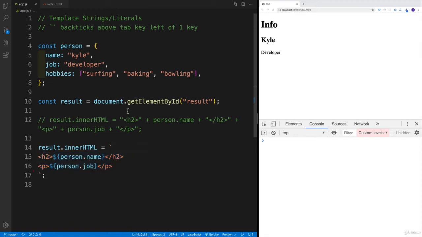What is also awesome is that we can place the template string within the template string. So we have the hobbies, correct? And what I would like to do is set up the unordered list right after the paragraph where we're just going to loop over the hobbies. And the guy has very interesting hobbies. He likes surfing, baking, and bowling. How is it going to look? Well, we could start with unordered list. Then we're going to close out our unordered list.